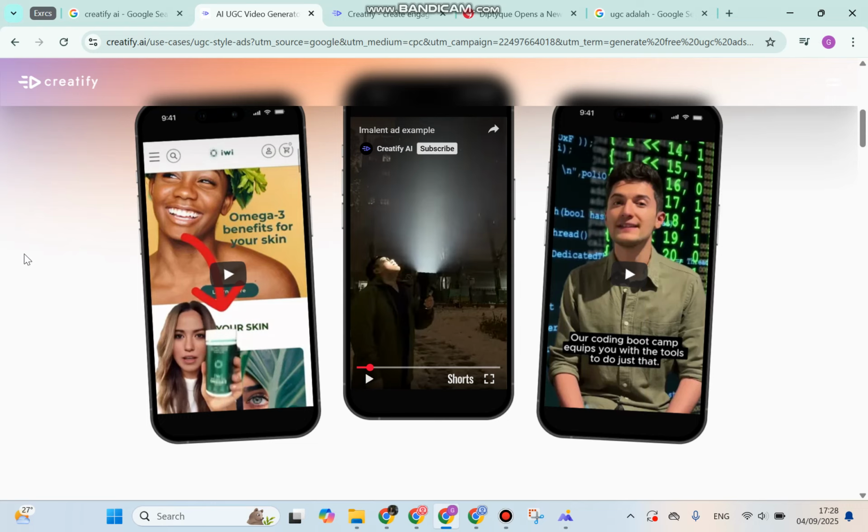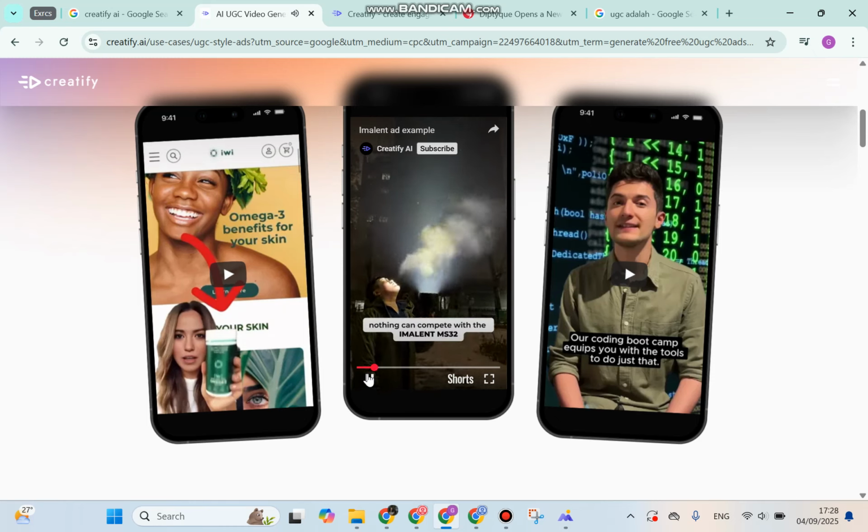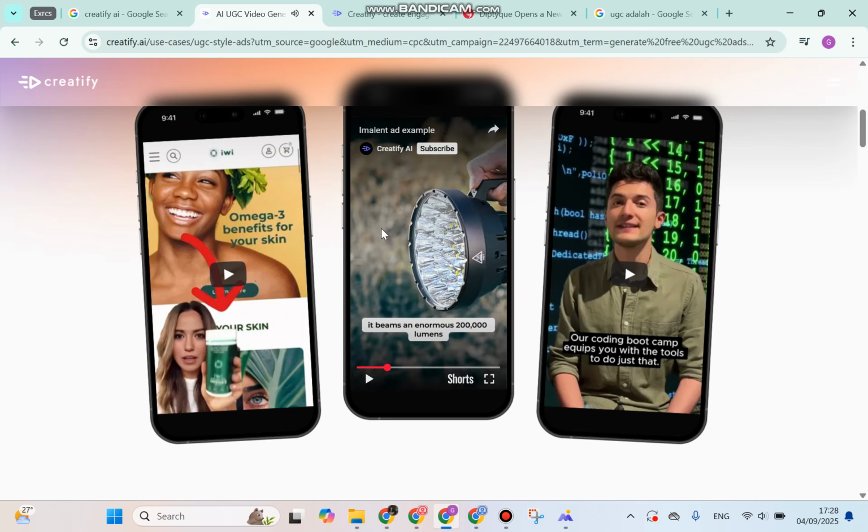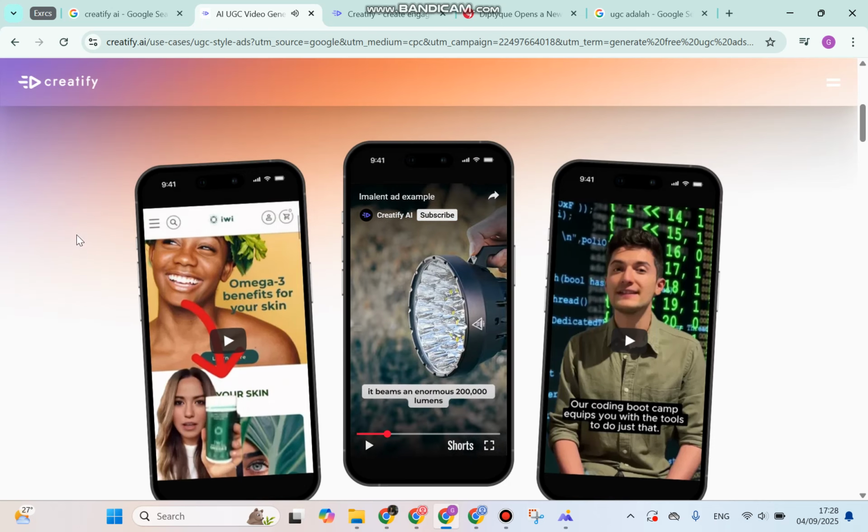Well guys, UGC stands for user generated content. Have you ever watched a video advertisement like this? Nothing can compete with the Immolent MS32's unmatched brightness. It beams an enormous... Can you believe that this video was fully made with AI? Here we will try to make this with Creatify AI.